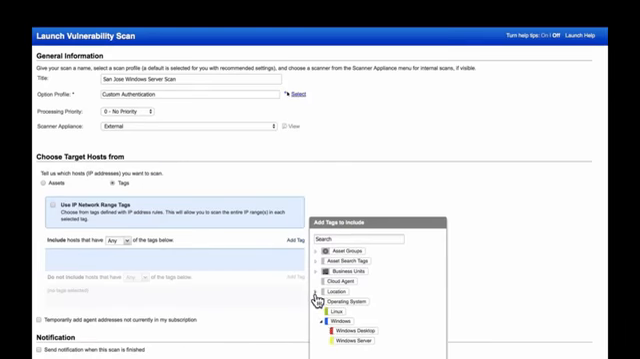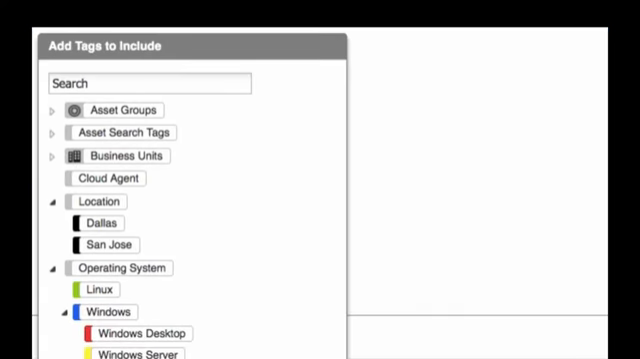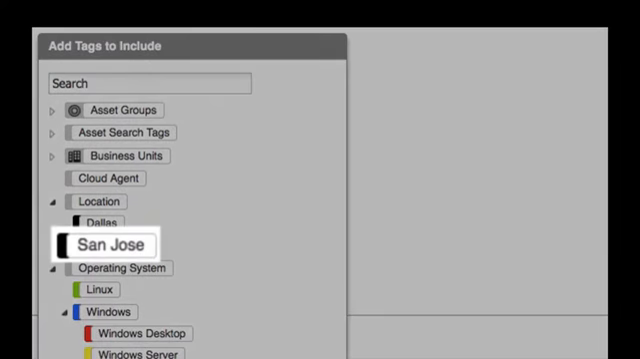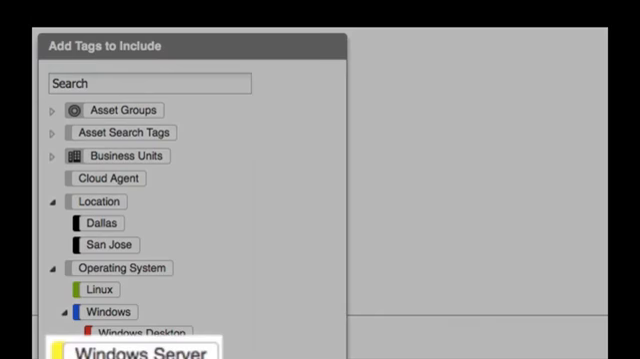Expanding the location hierarchy, I'll demonstrate the process of combining multiple tags as your scan target. Suppose you want to run a scan that targets Windows servers in San Jose. Accomplishing this task requires one tag from the location hierarchy, San Jose, and another tag from the operating system hierarchy, Windows Server.